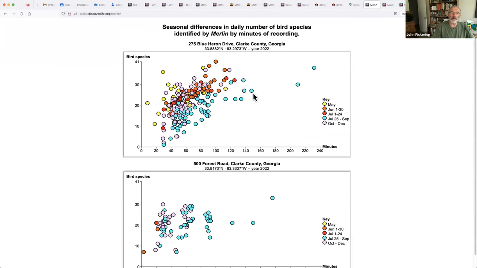So this is comparing the number of birds in a recording. This is minutes of recording over a day. And you can see that in May, there's generally more birds as the migrants come through.